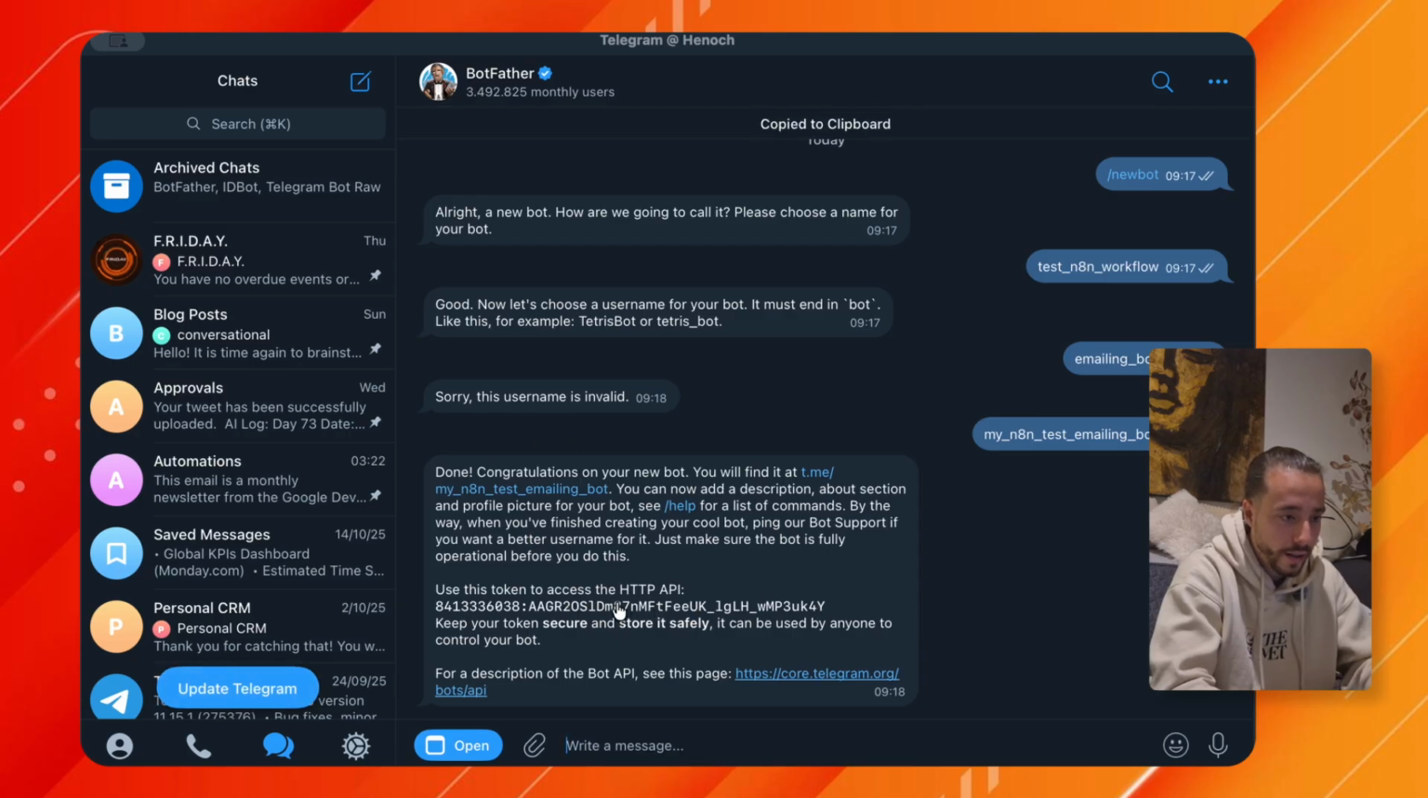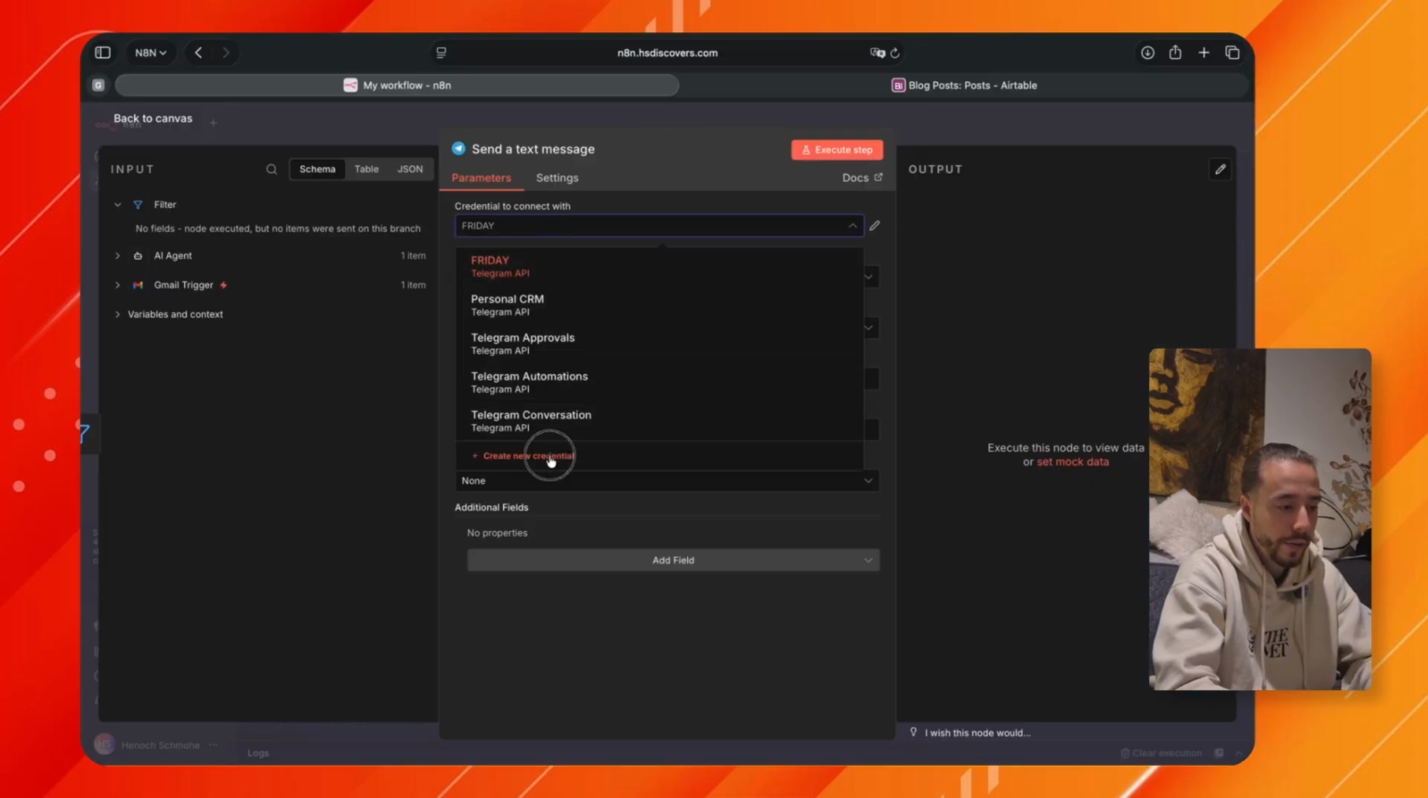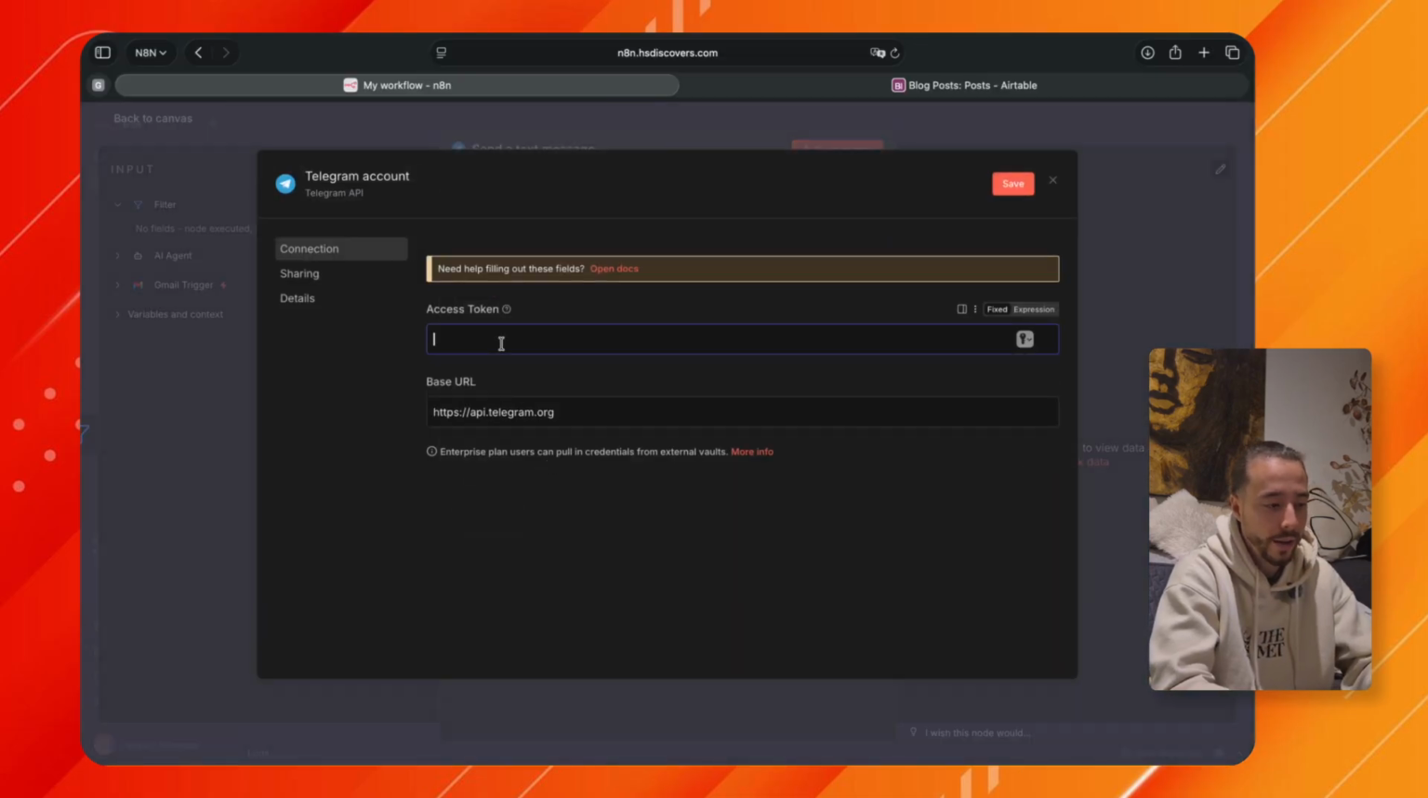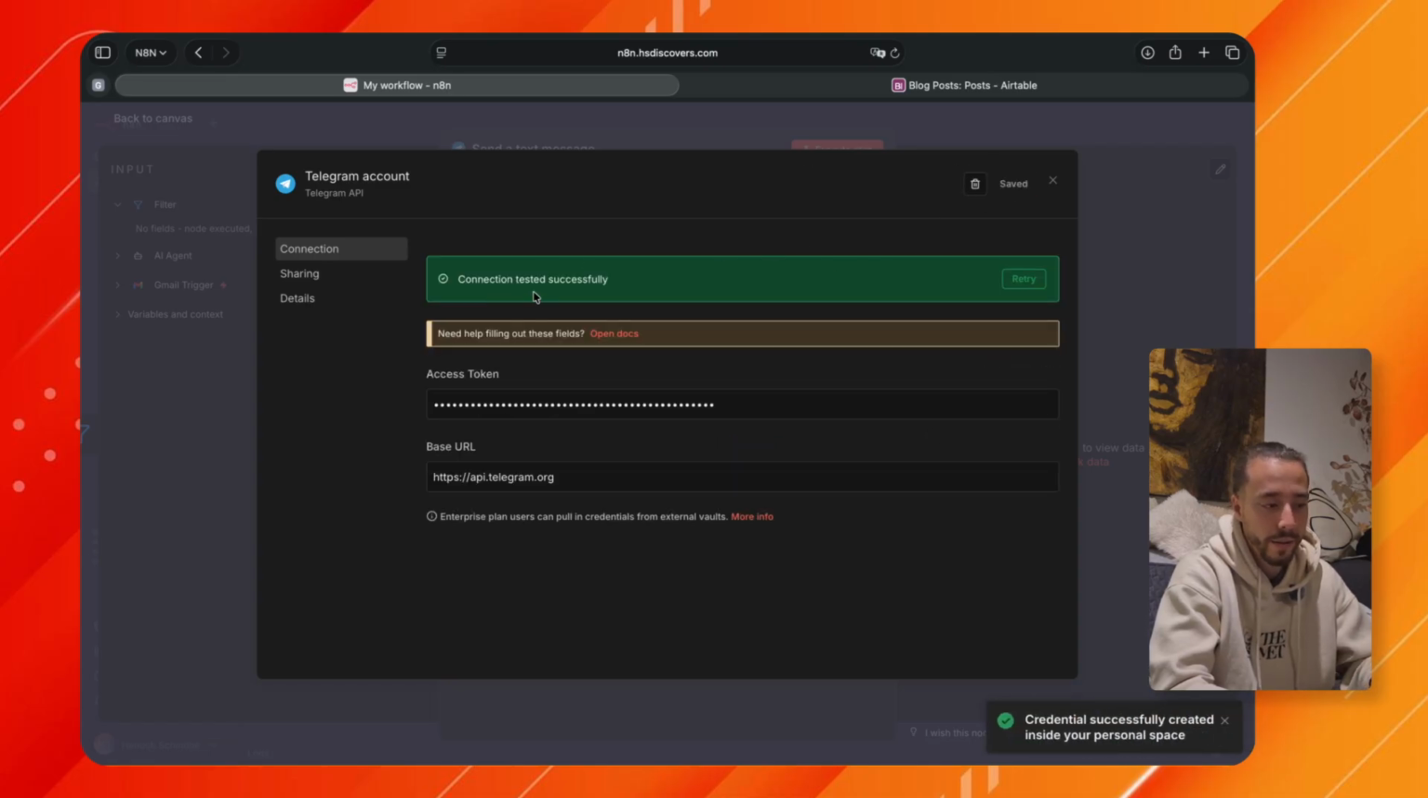You just click on it, which copies it into your clipboard, and then you go into here, click on create new credential, and add the token in here. Then when you save it, it will check it, and we'll see if it's okay. If it's connected successfully, you know that it works.